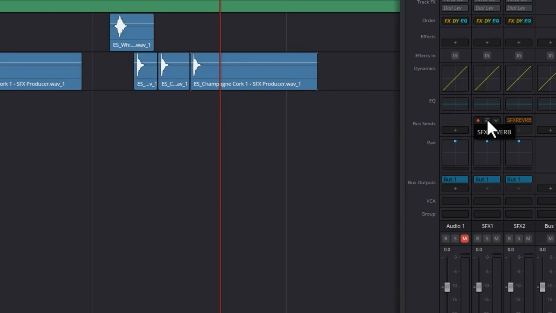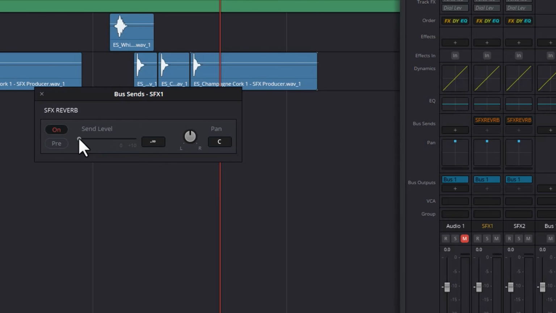You can do that by clicking the middle button here, and you can see at the minute we're not actually sending any level to the specified bus. So you can just double click on this to reset it to 0, and do the same thing for this bus send, set the send level to 0. There's additional options here such as panning it left and right. We won't bother with that for now.